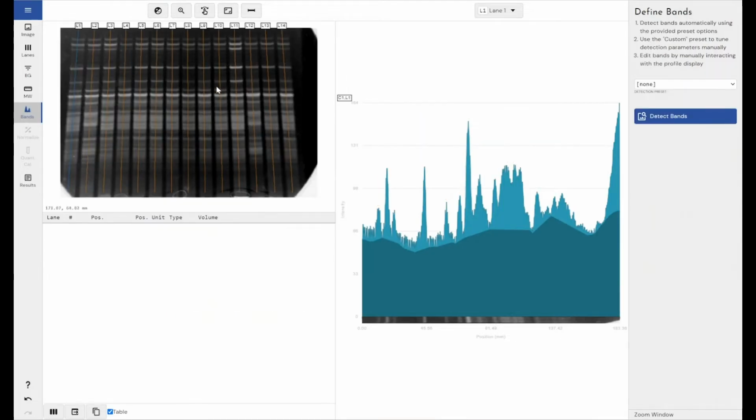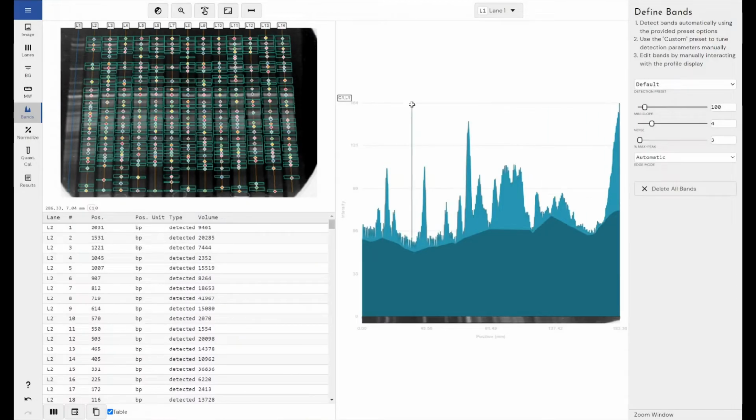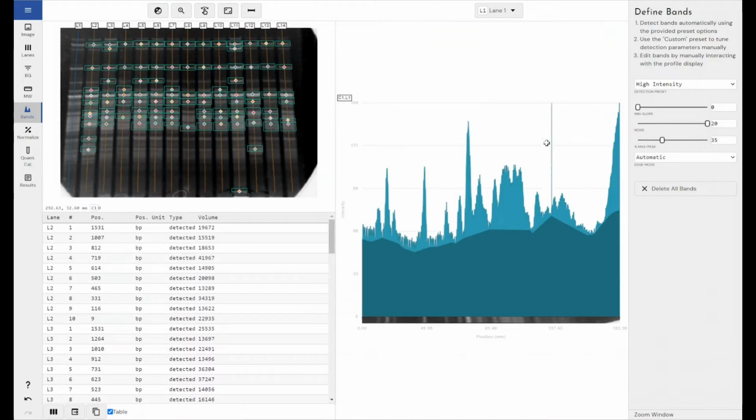If I come down to the band selection, the automatic band detection mode, click on detect bands, and then I can get my bands already quantified. Now you may need to remove some or adjust the settings to appropriately detect the bands that you want to detect within your image. So we've got a few detection presets, but you've also got full control over the strength of the band detection mechanism within the software there.